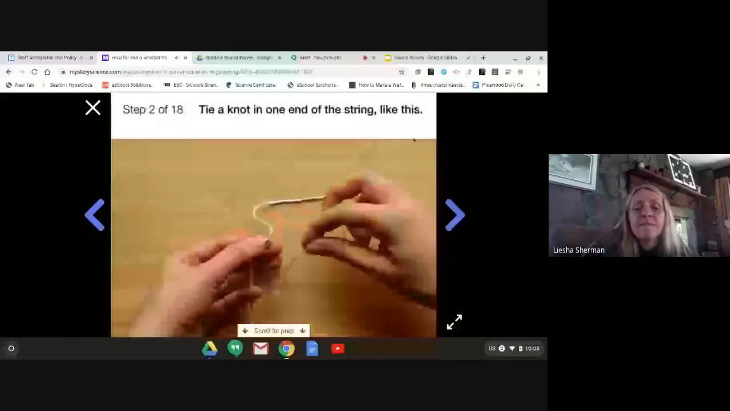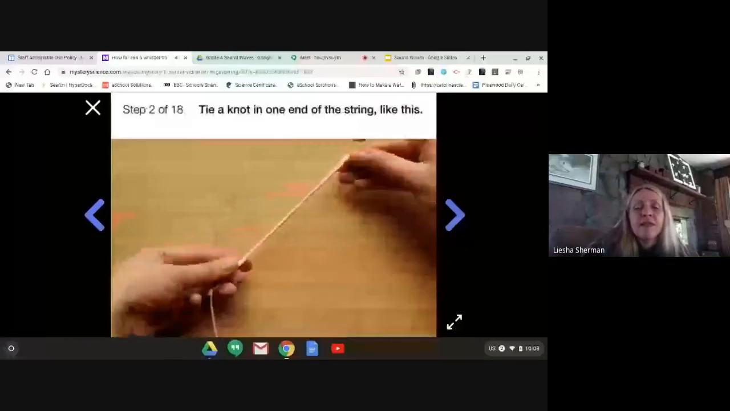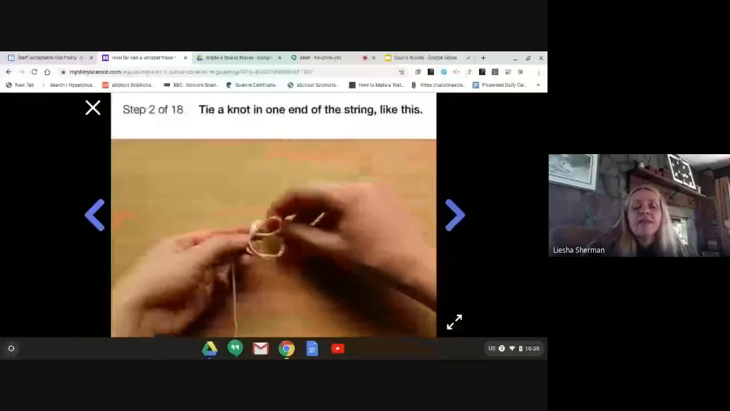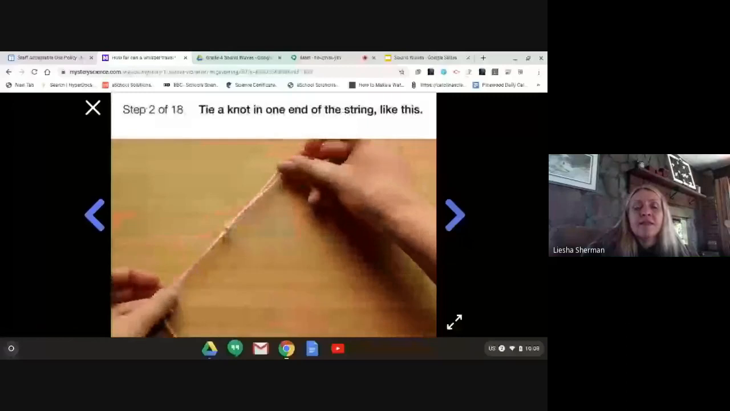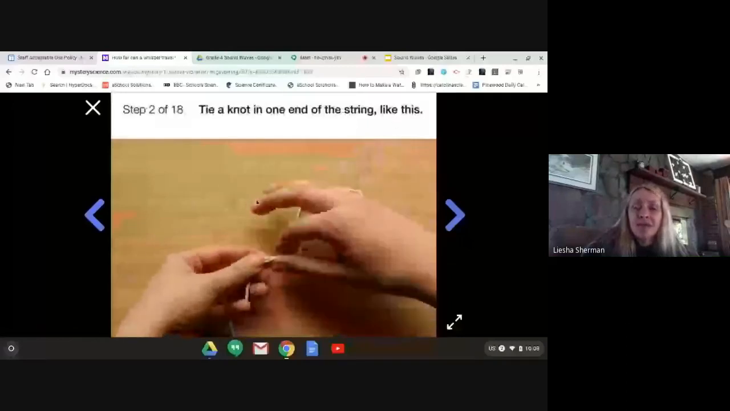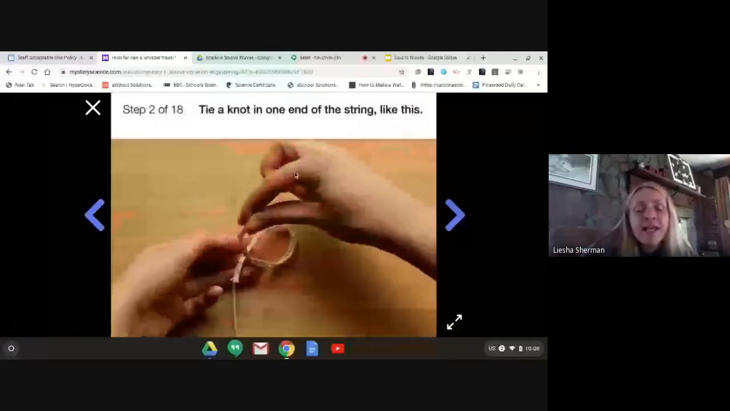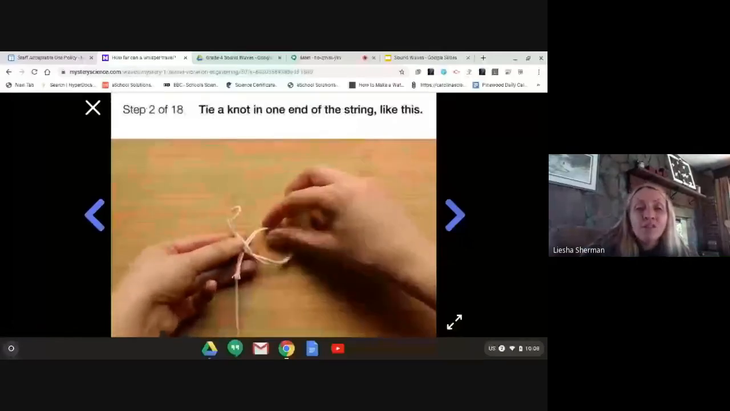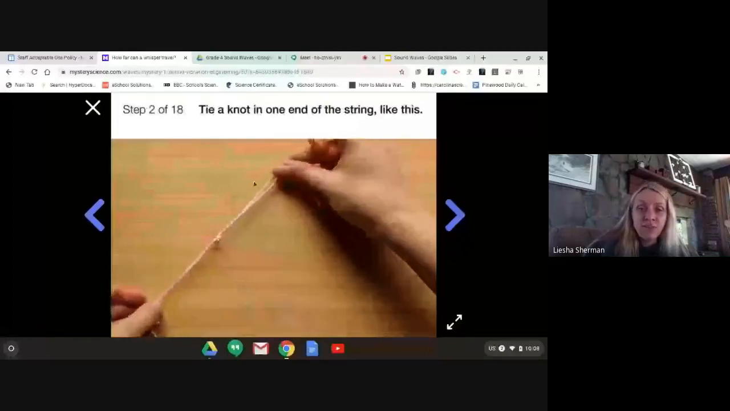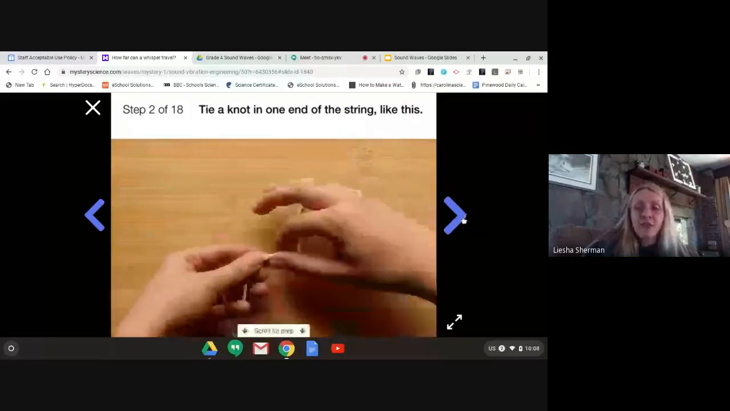Tie a knot in one end of the string, like this. All right, so you notice how they have like a loop here at the end. So they're tying the knot kind of down here. That's important. So that's how you're going to want to tie it. If you need to watch this again, you can just press pause, rewind a little bit, and watch it again, and you try it. You make that knot in your string.